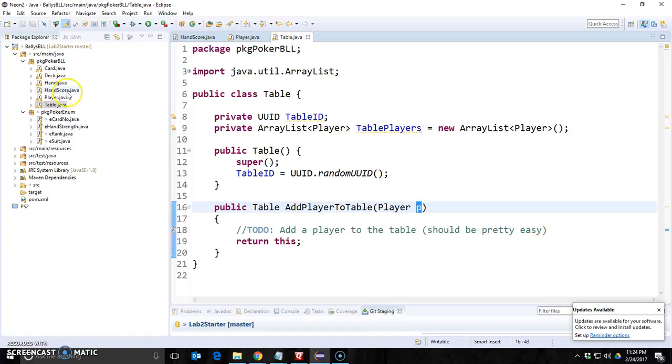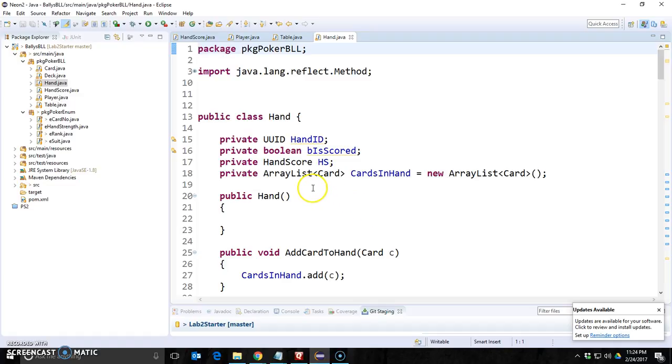All right. The toughest one is hand. I'm going to pause this and start a new video to explain hand because it's a tricky one. I'll be back.